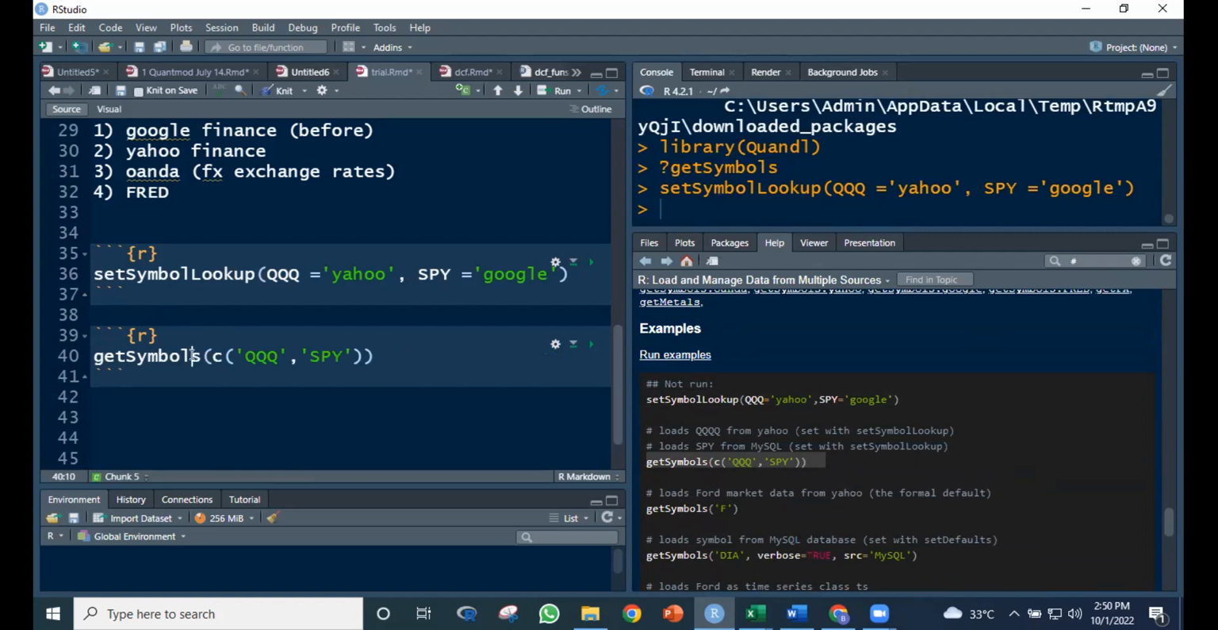Now this is what I was saying a while ago. getSymbols, c, QQQ. c stands for combine. Combine QQQ and SPY. Ordinarily, when we call getSymbols, we should identify the website or database to get a particular variable or data from. But here, we already defined setSymbolLookup. We specified where to look for QQQ, Yahoo, and SPY, Google. So when we use getSymbols, we don't put Yahoo and Google, because it's understood that QQQ should use Yahoo to source the data, and SPY Google. So let's run this.